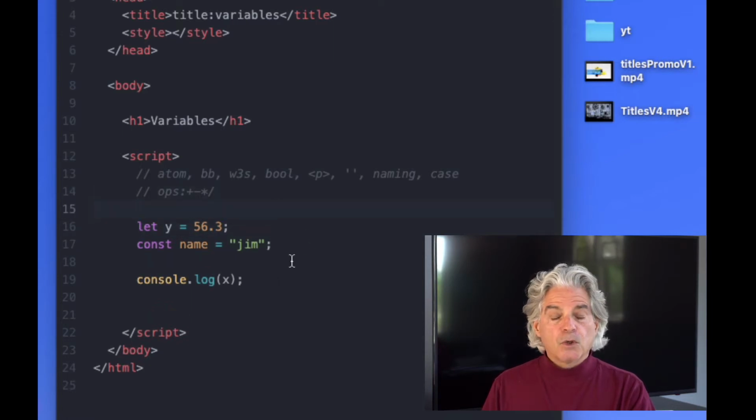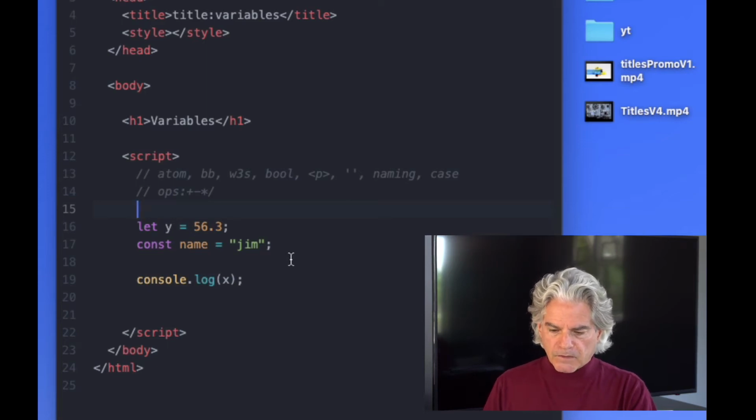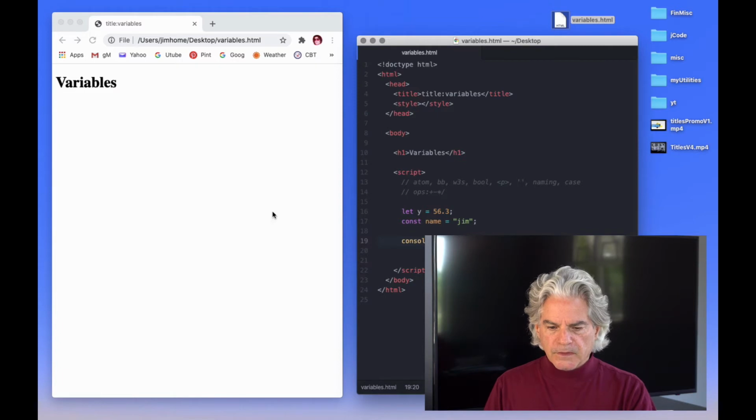Okay, so let me quickly go over the difference between let and const. It's very simple. But I need to use this console log, which is our output, in order to demonstrate. So we have let y equal 56.3. I'm going to console log y. I save that and I reload. This is the reload button up here. I reload here. Now, nothing changed, or at least it looks like nothing changed. And that is because we don't have our console log open yet.